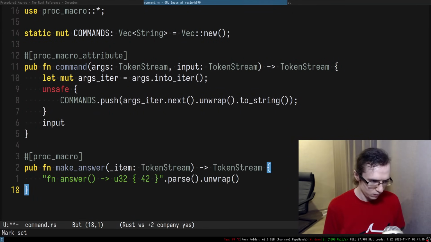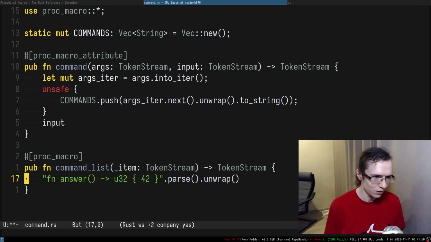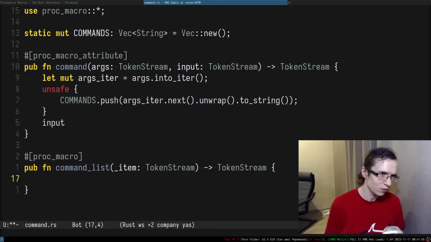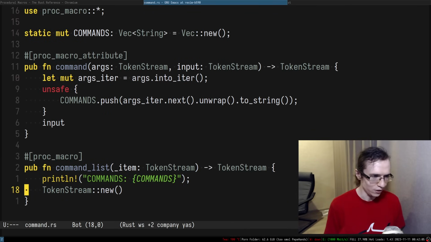And what we can do, right, we can say, okay, command list. So we're not going to really accept anything in here. And I suppose we're not going to return anything. Can I return like an empty string? So what I want to do in here, I want to print all of the commands that we collected, right? So I want to print all of the commands that we collected and see what's going to happen.